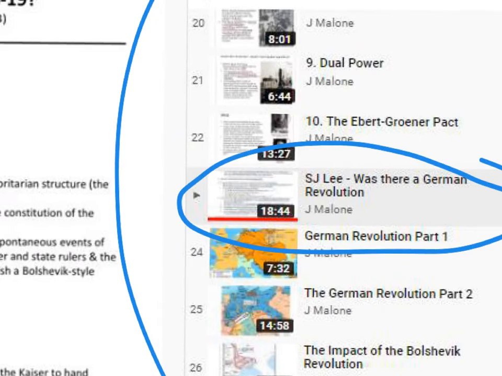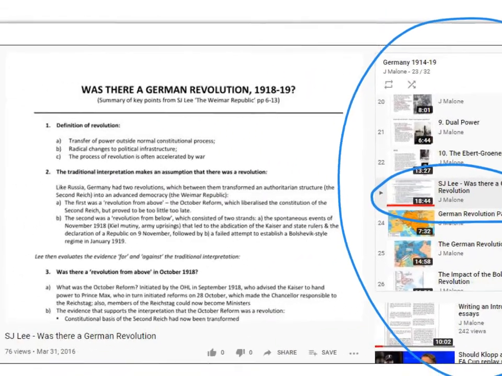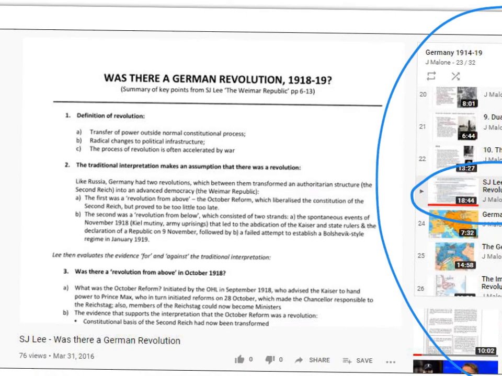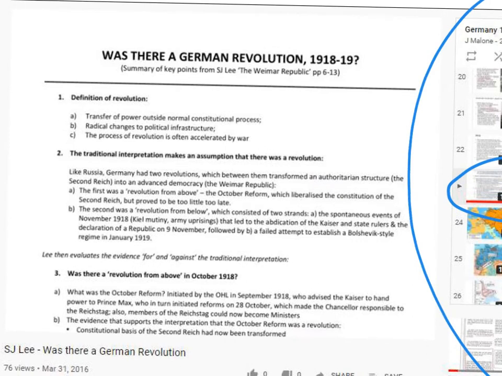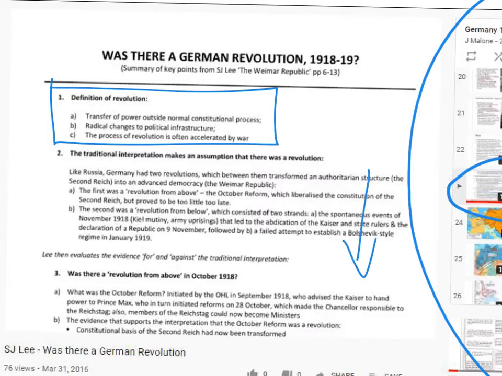So click on that link, and it'll take you to the video where you can see the first page of my notes, and I walk and talk you through the key points. And as you can see from my notes, what Stephen Lee does is begin with a definition of revolution, and then he works his way through the events, arguing for and against.